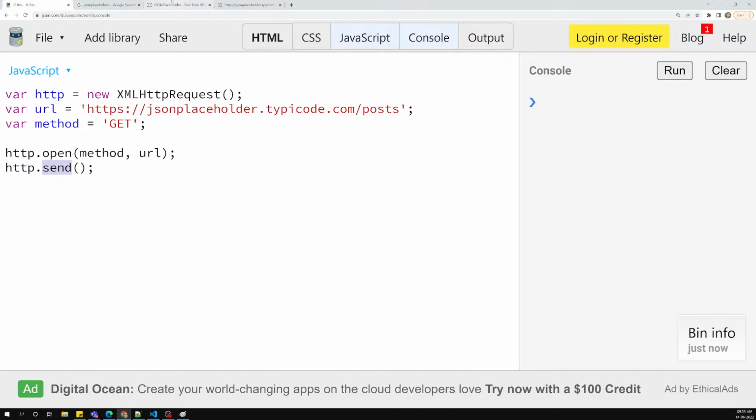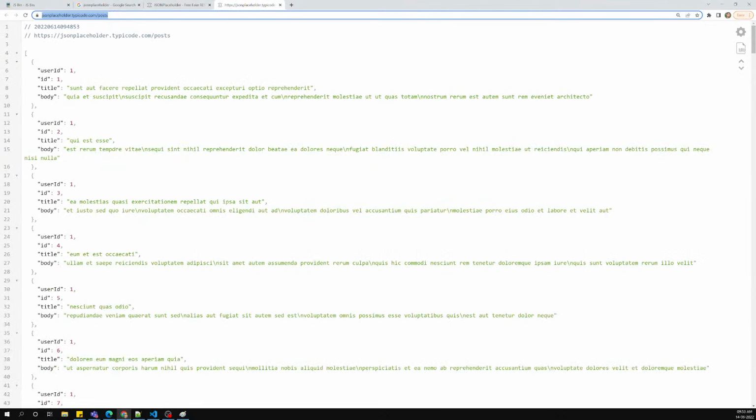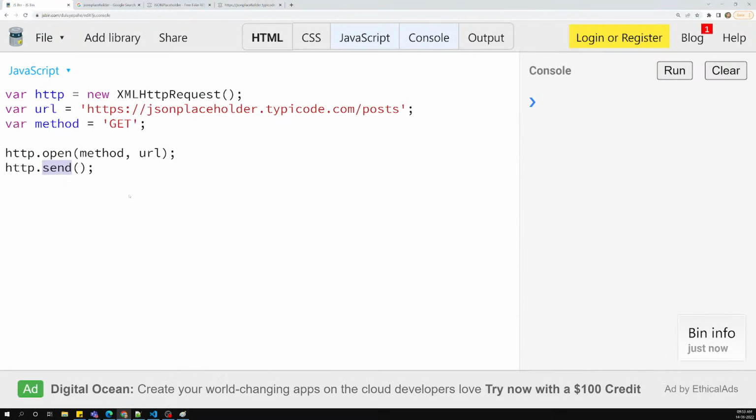Now you have sent the request, so we need to get the response. That means it will take some time, depending on how busy the server is and so on. So what you can do is wait. When you need to wait, you have an event method, that is nothing but onreadystatechange. Whenever we get a response, this method will be invoked.